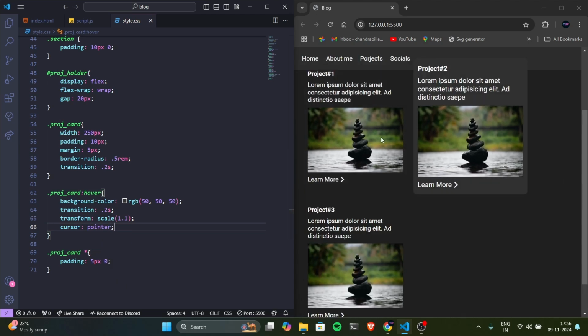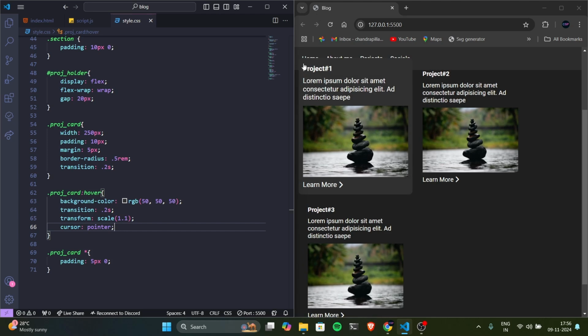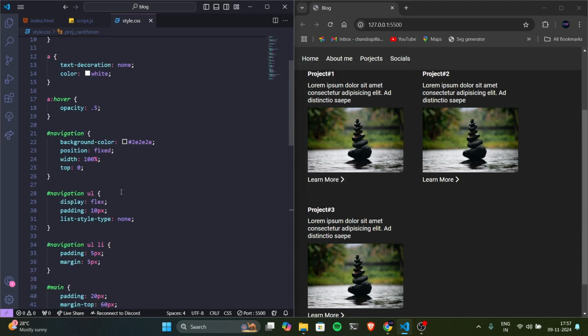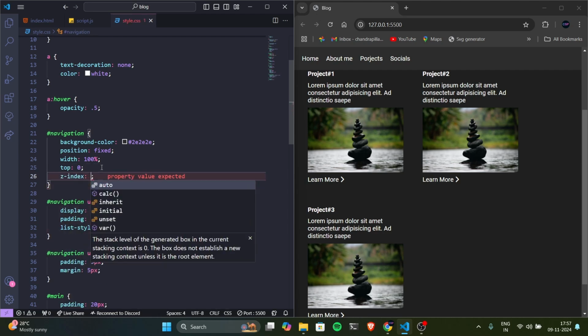Now you can see that whenever I'm hovering, it's hovering over the nav element, right? So now what we have to do is give the z-index to the navigation bar, because when I hover it, I want to go to these social things, but this project card is blocking them, right? What I'm going to do is go to navigation, and then I will use z-index.